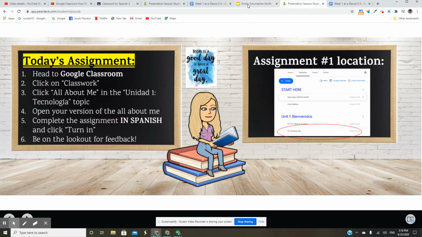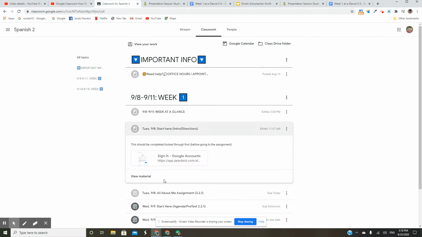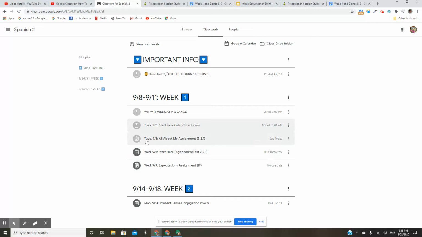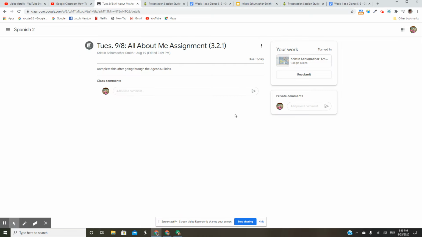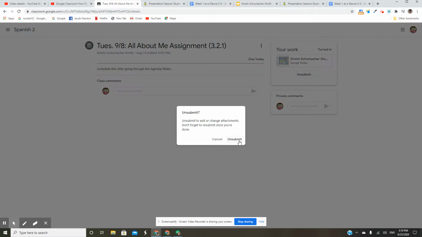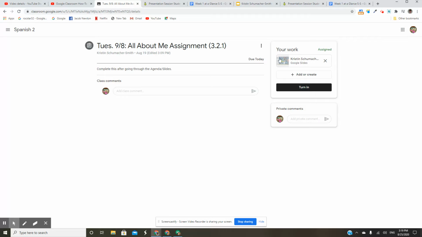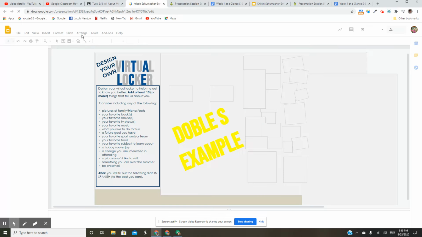Otherwise, you're going to go right back to Google Classroom, and you're going to click on the next thing that says Tuesday, 9/8, All About Me assignment. When you click it, I'm going to have you click on View Assignment. So always with your assignments, make sure you click View Assignment. Once you're here, it gives the directions, and it allows you to turn in when needed. Now look, I can unsubmit because I already turned this in. And now I have my work, and it's no longer a shade of light gray. I'm going to click on my work, and it'll give me an automatic copy of the assignment.